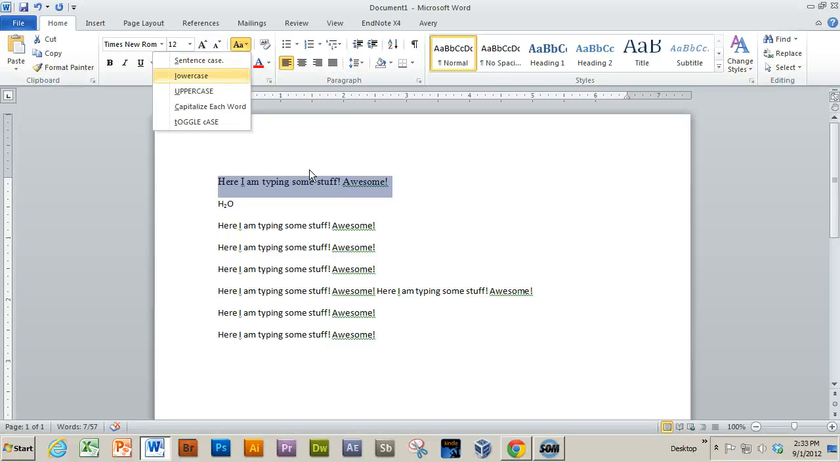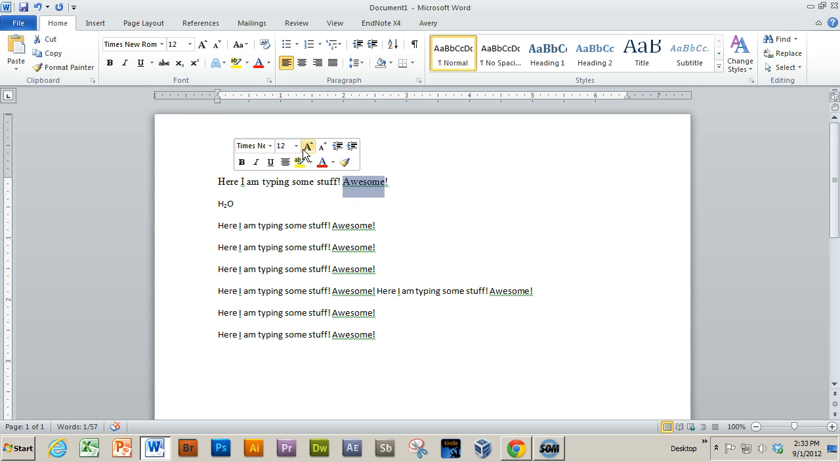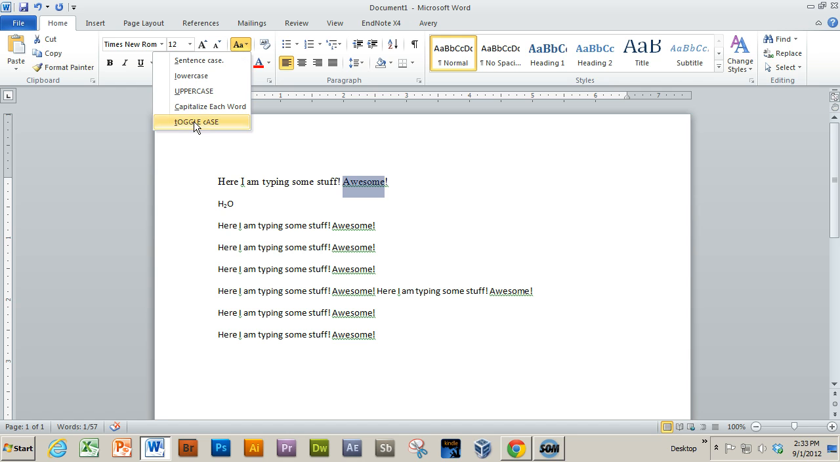Let's say I want something all uppercase. I want awesome right here to be all in uppercase, so I've selected awesome. I've gone to this change case group, and I'm going to select uppercase, and now it's all awesome. Or it's all uppercase, awesome. If we want to change it back to sentence case, I can go here, change it to sentence case.